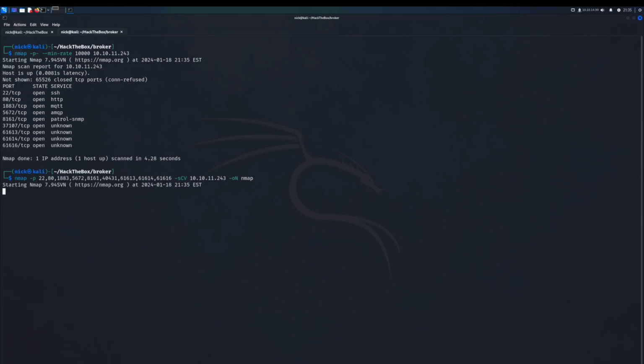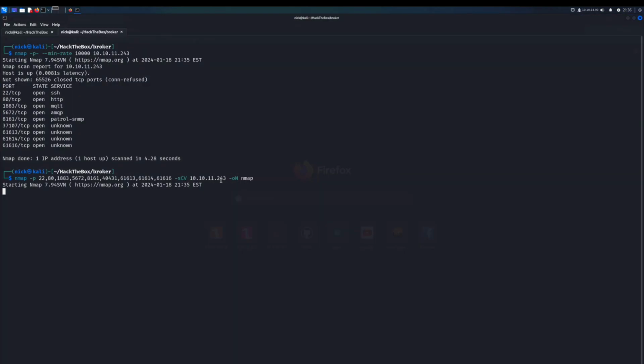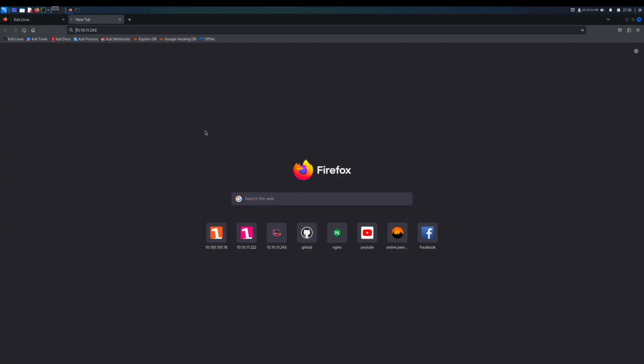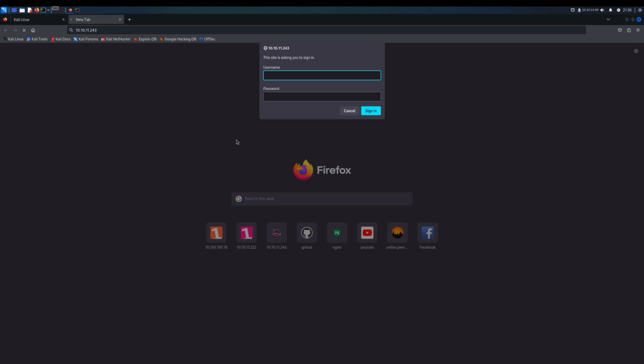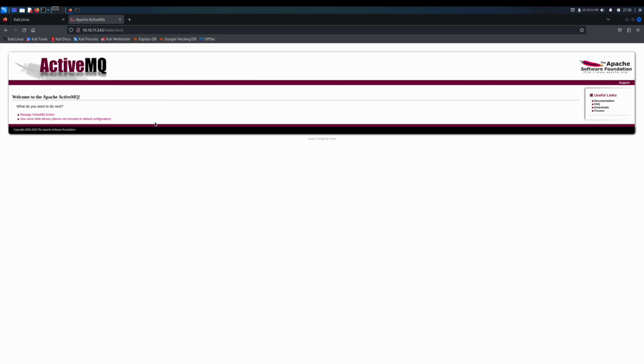In the meantime, we can fire up our Firefox browser and navigate to our Broker machine. Now from here, they're asking us for a username and password. So let us try admin and password. And as expected, we can't log in, but let us try admin and admin, which is a standard credential used in default applications, and we're inside the application.